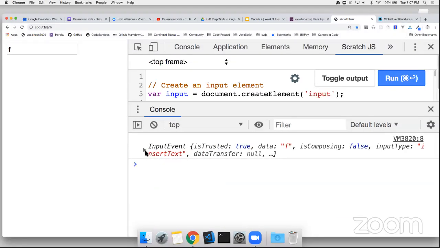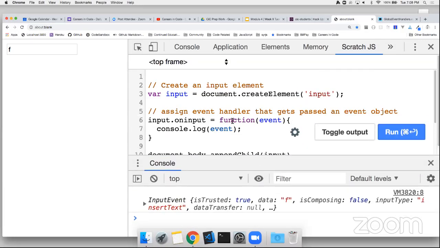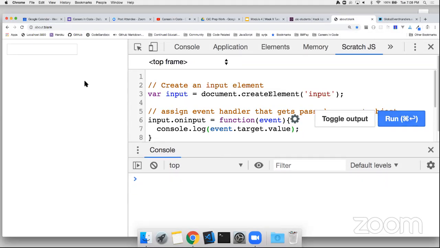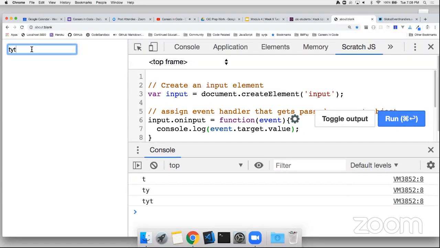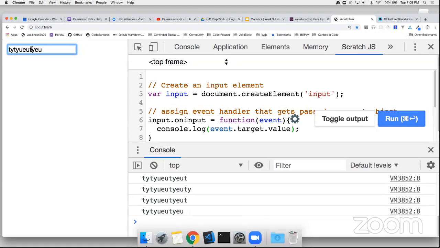Right, so you'll notice that, actually I'm gonna do this. Instead of logging the event itself, the event object has a target property that represents the input element itself. And that input element has a value. So now, when I type in here, I'm just console logging the value. Every time you type it, this is going to log out that value. And that value is every character that's in there at the time that that event happens. Right?